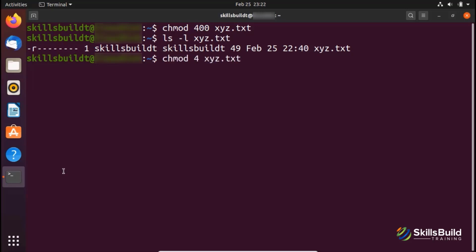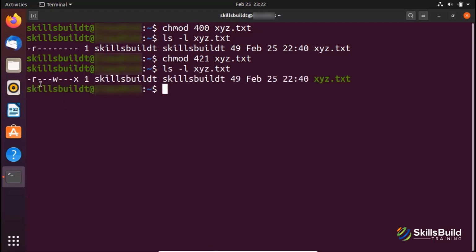If I just simply write here 2 instead of 0 and 1 instead of 0, and now hit enter, and now if I long list the file, you can see here the user has the read permissions, the group has the w permission, which means write permissions, and the others have executable permissions, right? So which means that 4 means read permissions, 2 means write permissions, and 1 means executable permissions, right? So now you can do the math.